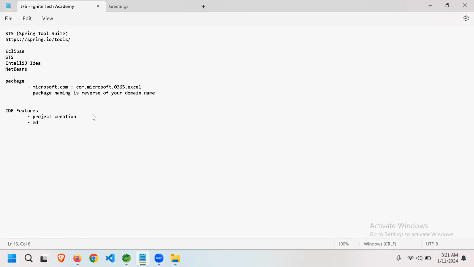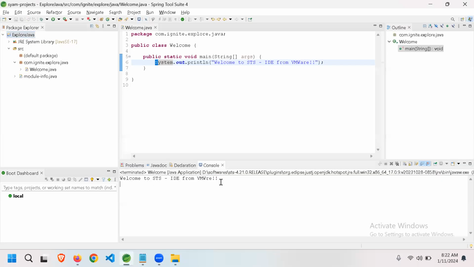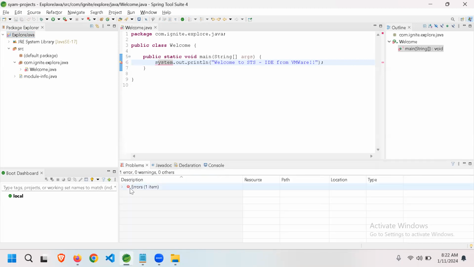Second, it has an editor, right? Like how we have a notepad, it has an editor, right? Then we have a console. It is like your command line interface, right? You have a console here. Do you see the console here, the name, right? Then here I'm giving it as S as small, right? Now there is a problem section. You can see the errors and their description.